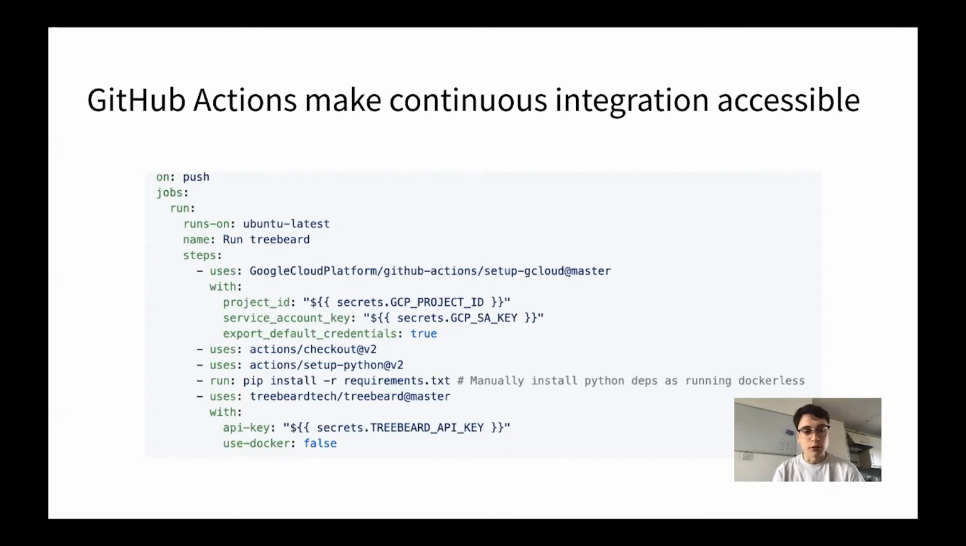And beyond that, you can see that we've used some really common actions. One for checking out the repo, because actions don't by default have the GitHub repo available to them, and also installing Python. And we're running a shell script to install dependencies, then running Treebeard to actually execute the notebooks below that.